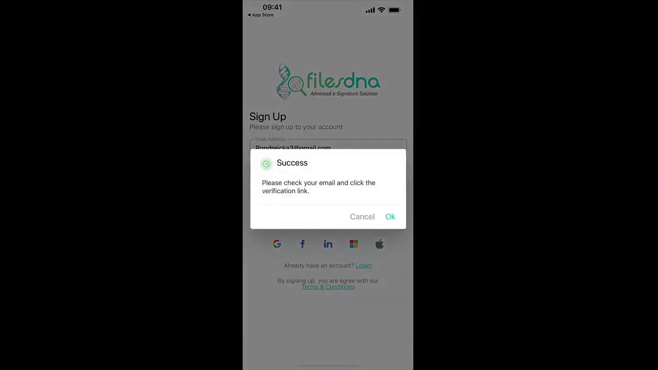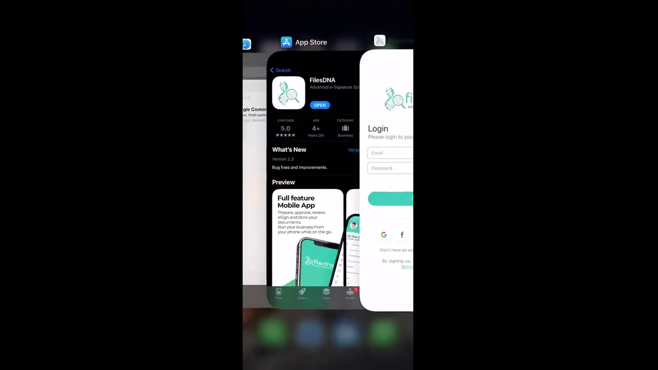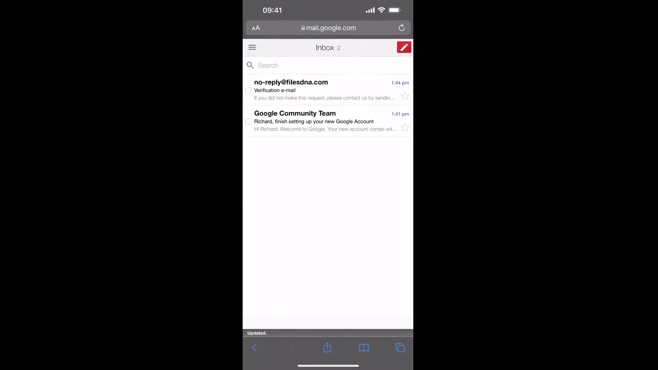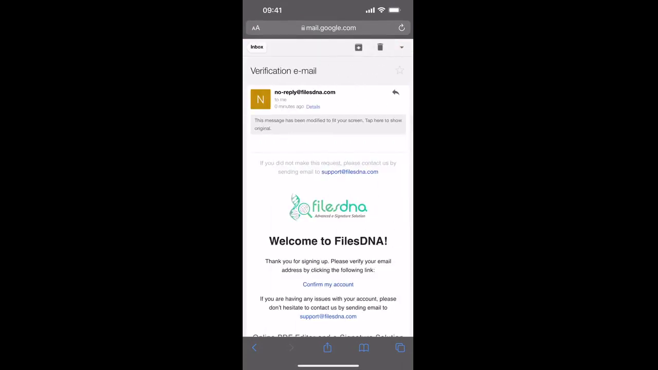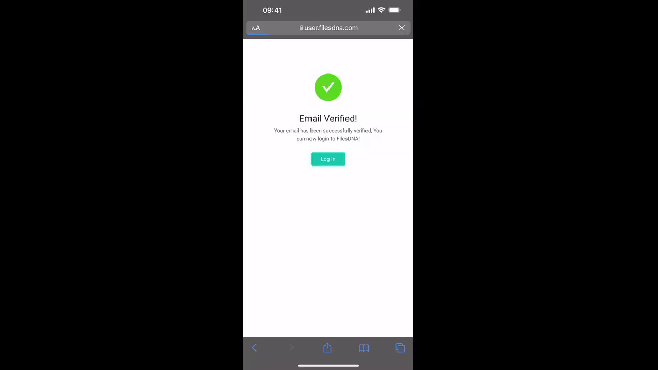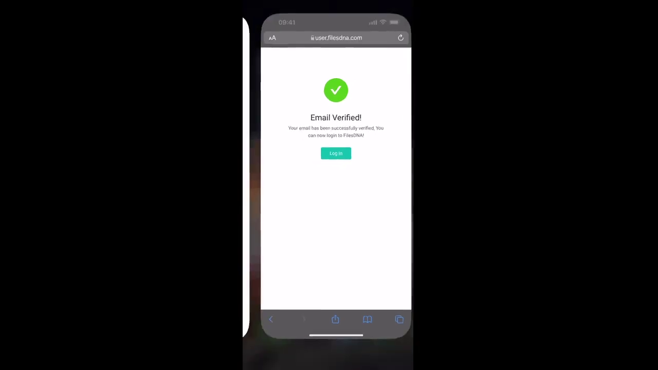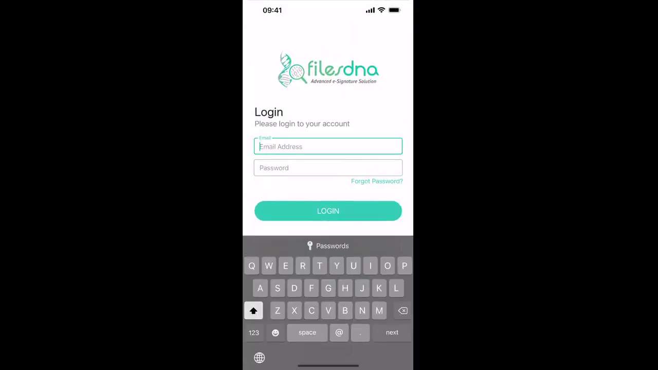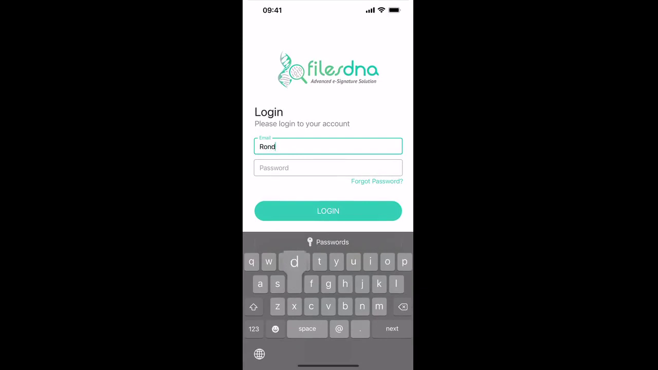Now we have to confirm our email. Go to your inbox and open email from FilesDNA. Simply click on Confirm My Account link. Your email is now verified. Go back to the home page. Sign in with your email address and password and click on Login.